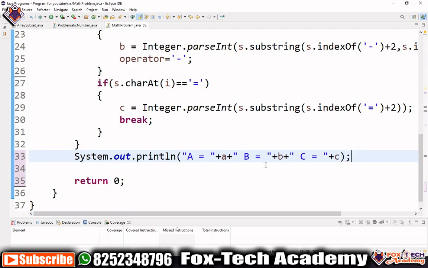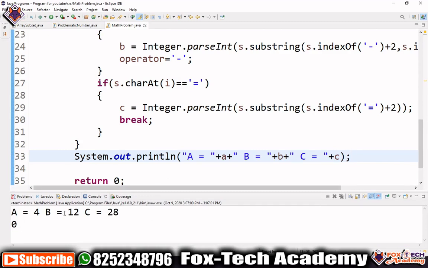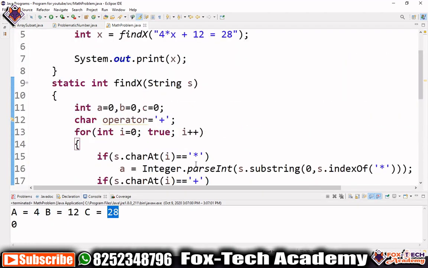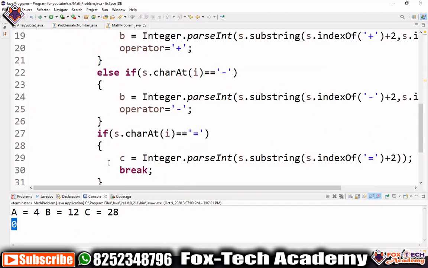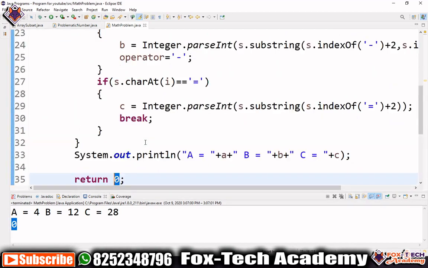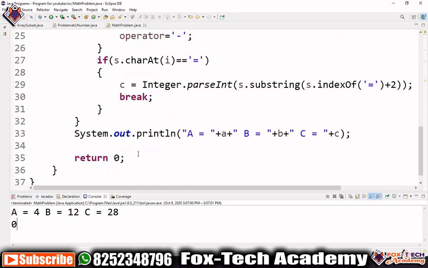Let's run this program. Yeah, it shows a equals 4, b equals 12, and c equals 28. So in this expression we have found a equals 4, b equals 12, and c equals 28. This 0 is because we have written 0 from this function, and this 0 is going to print here, that's why it's printing 0. We will remove this one in the end. So we have found the right values.